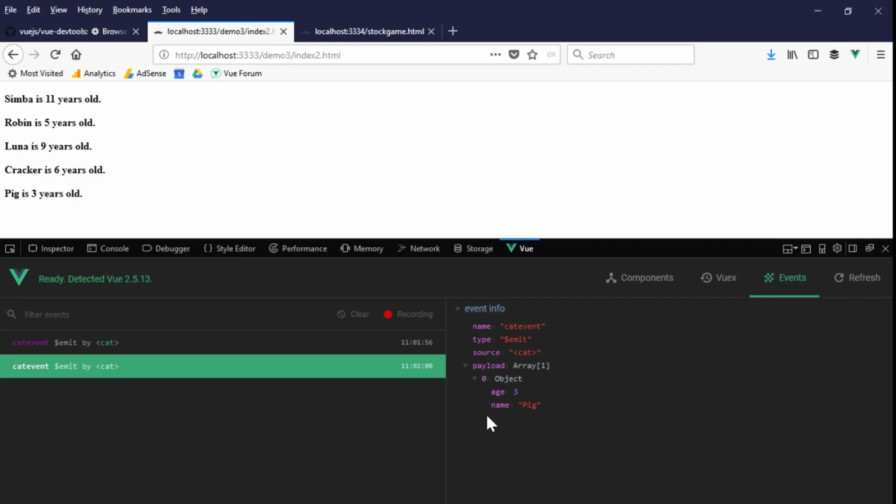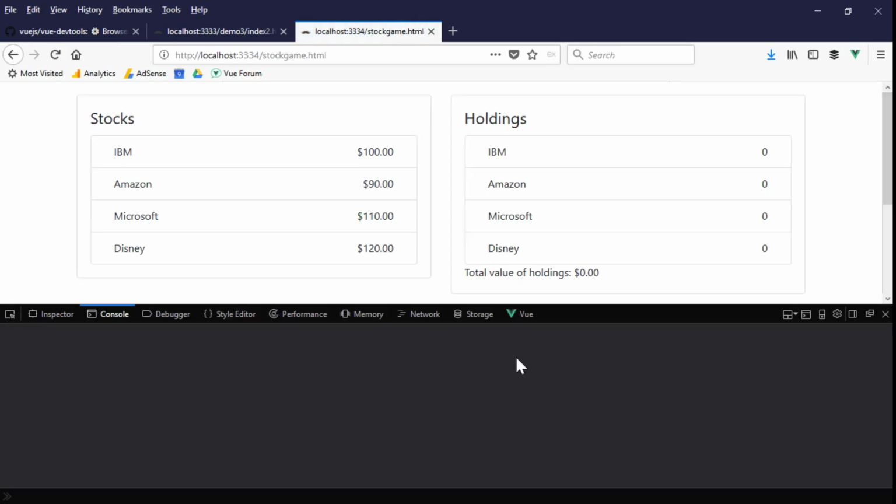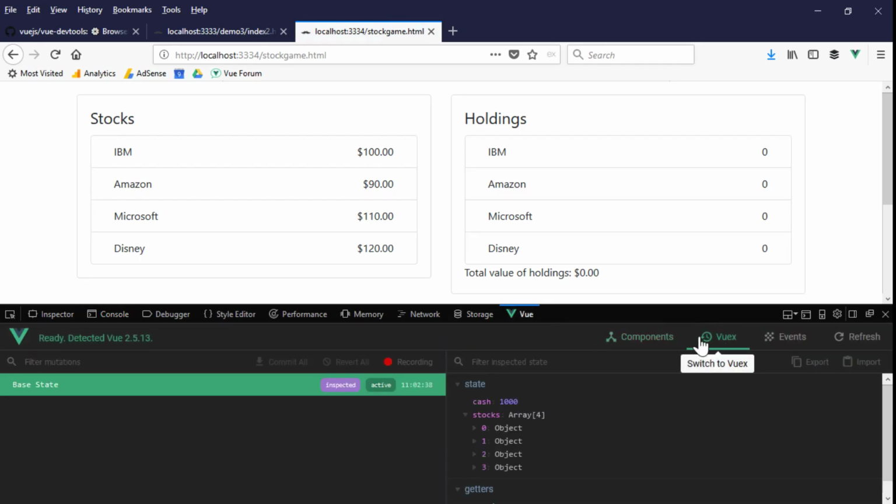Now for the last example, I will show you a Vuex example. I built a stock game, which essentially used Vuex to store data about the stocks in terms of their prices and how much stock you held and all that. What I'm going to do is reload this, start from scratch, open up DevTools, and look at my Vuex. And you get a lot of data.